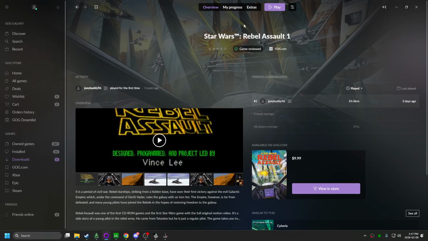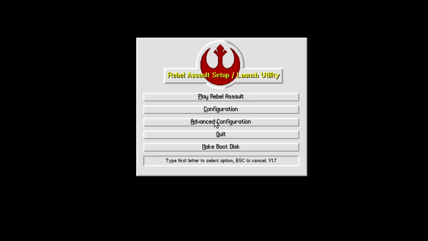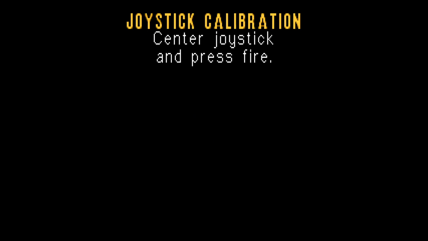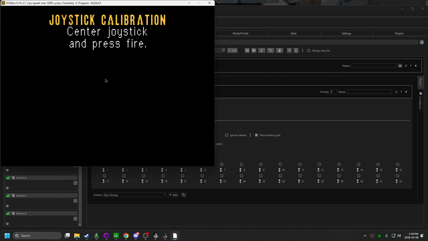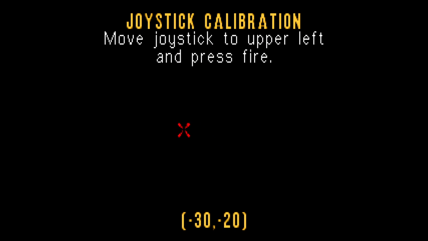All right, startup Rebel Assault. Make sure our little joystick is centered. Boop. I always forget this. You have to go into here, into Joystick Gremlin, and hit active. Alright, center joystick, press fire. Boop. Upper left.